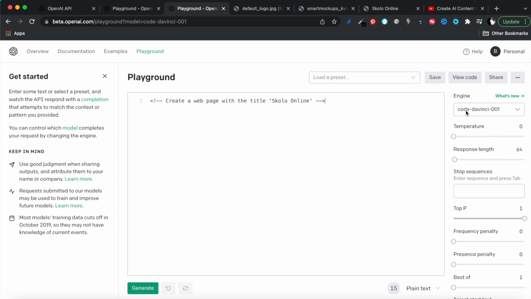Okay, so the engine is the type of model that you run for your AI API. There are different engines depending on what you're trying to do, and different engines cost different amounts, work at different speeds, and have different capabilities. So you have to know which engine to work with.